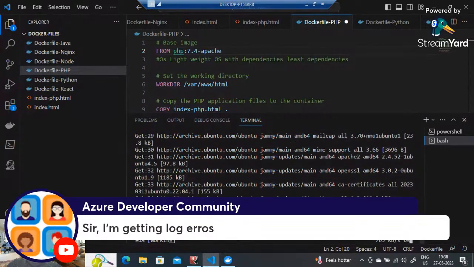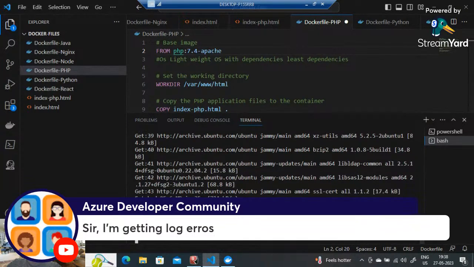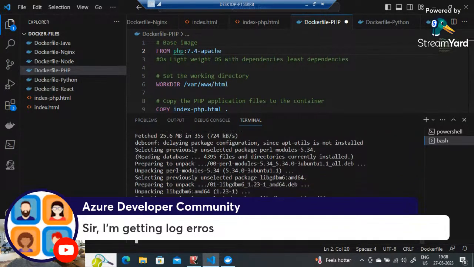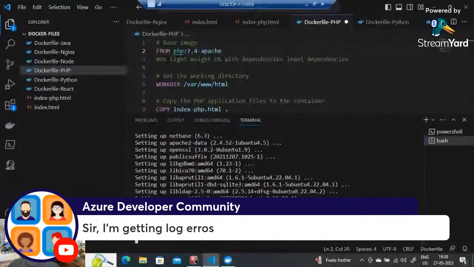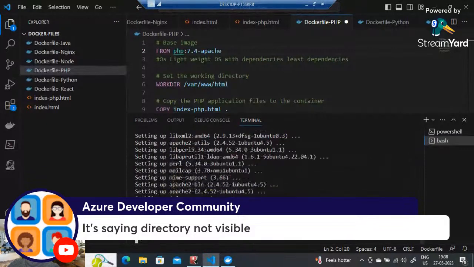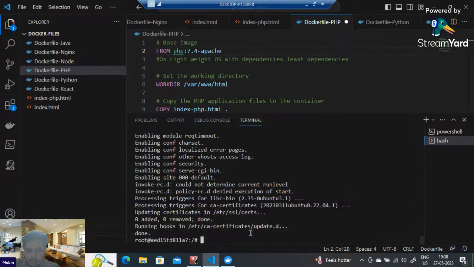Sir, I'm getting log errors. Where exactly are you getting log errors? Saying directory not visible. Okay, so I will help you to understand that first.